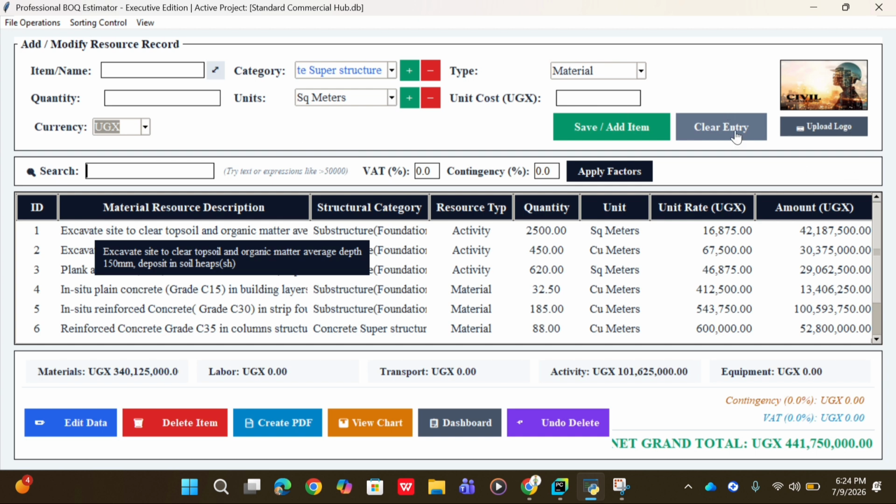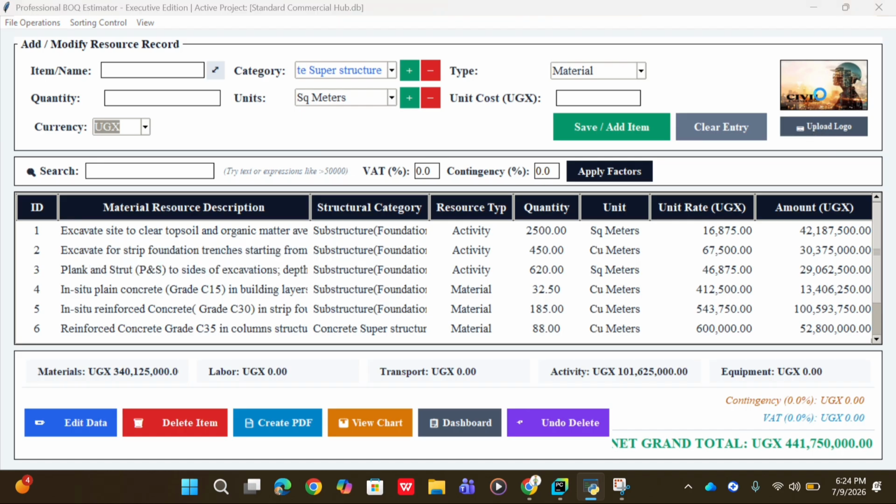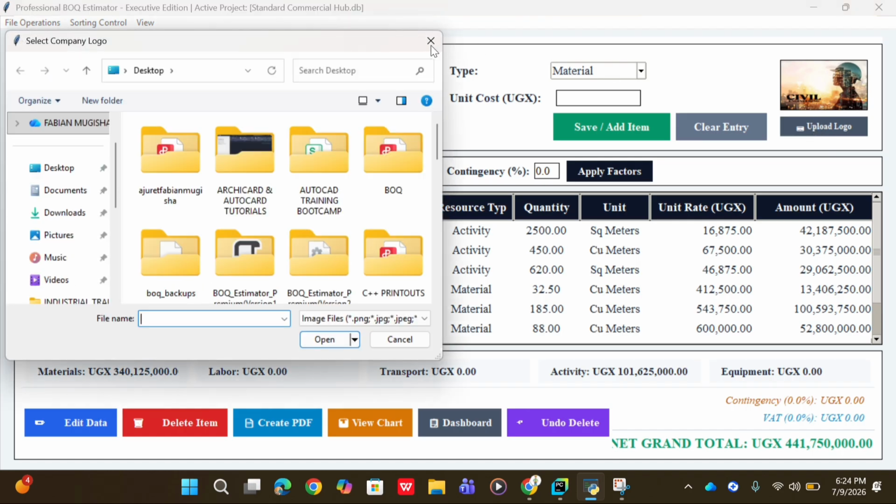What else? Here you can upload a company logo. You can come here and upload the company logo if you want to. That one is very easy. You can do it even on your own. Okay, that one's not a big deal.